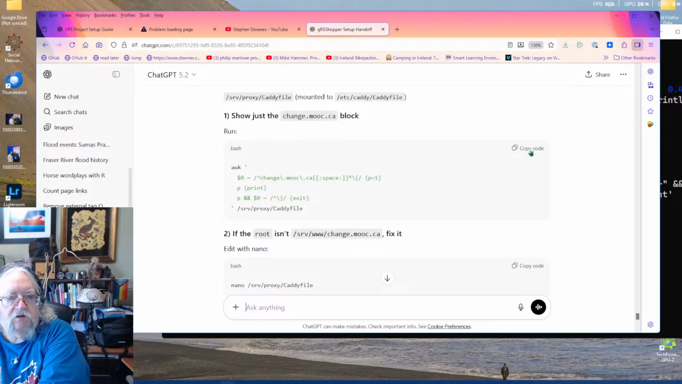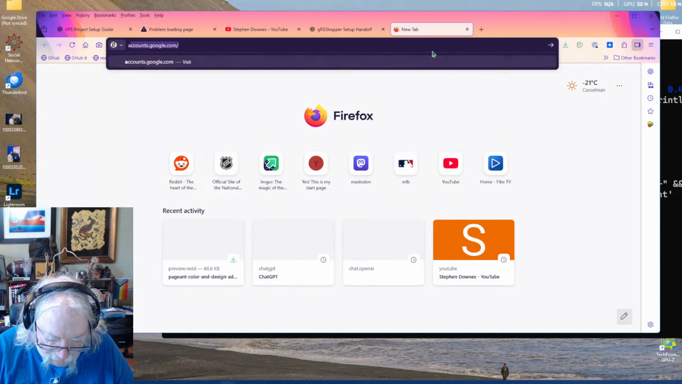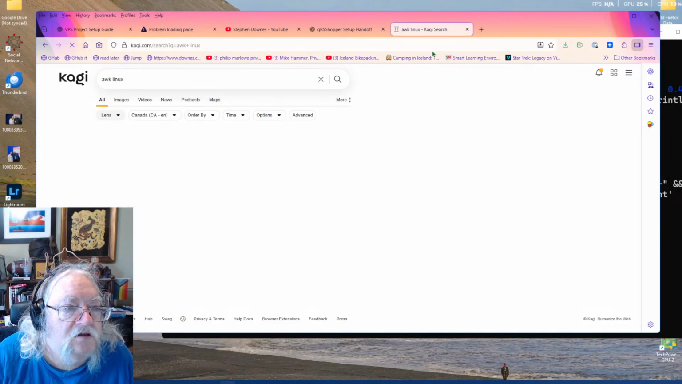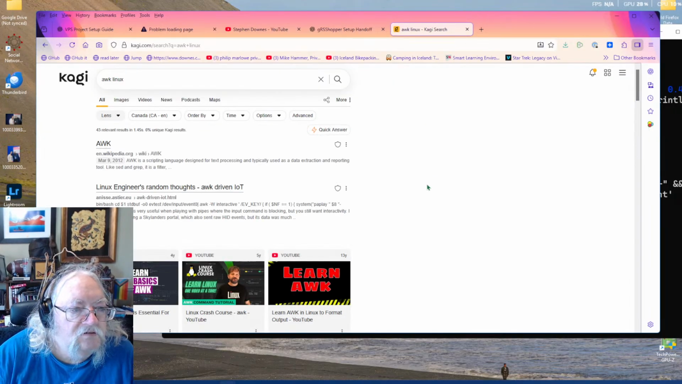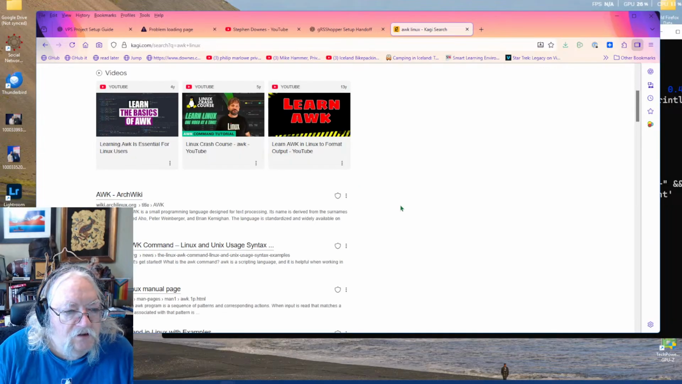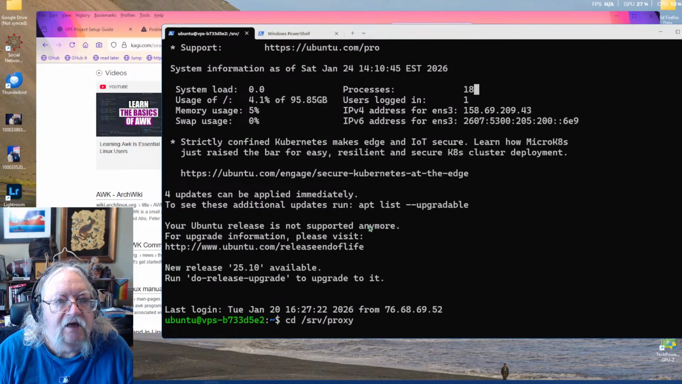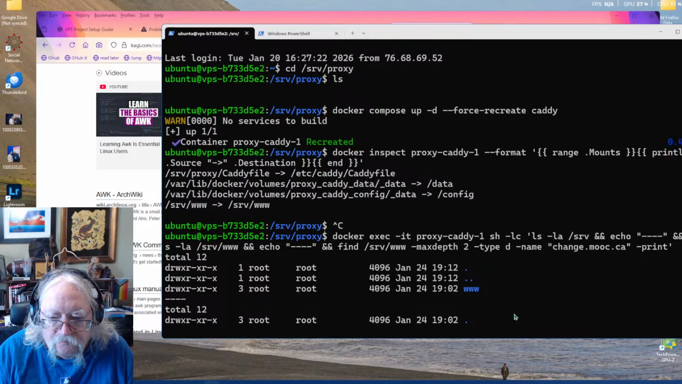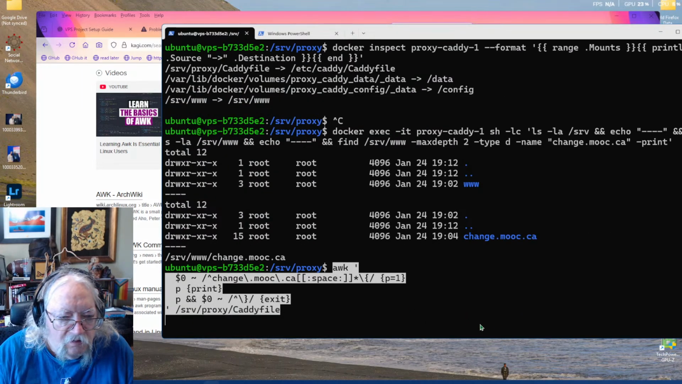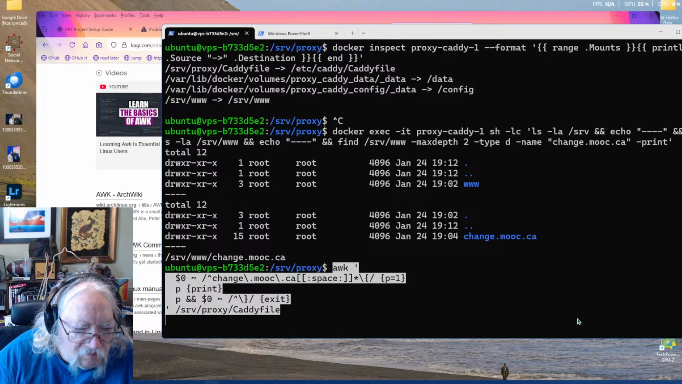Okay. Don't know what AWK does. Small programming language designed for text processing. Okay, that's kind of cool. All right, so let's run that. That's local. That's okay. Oh, I see.